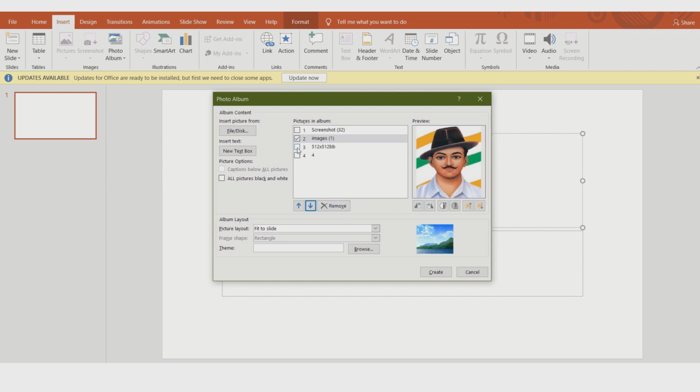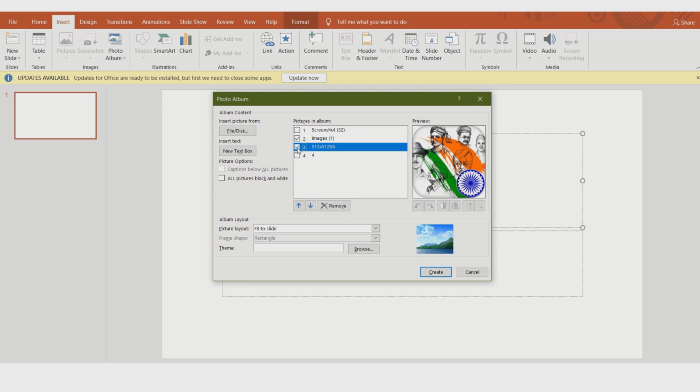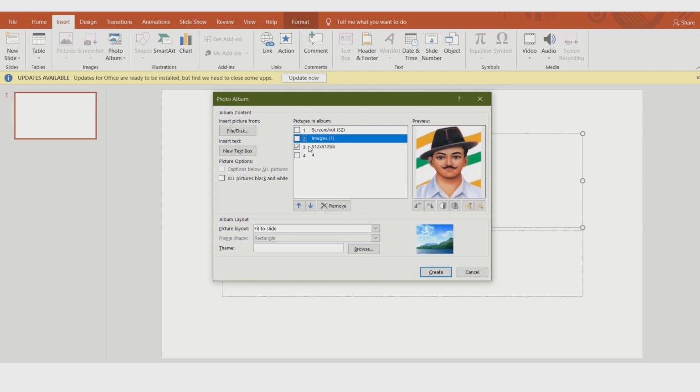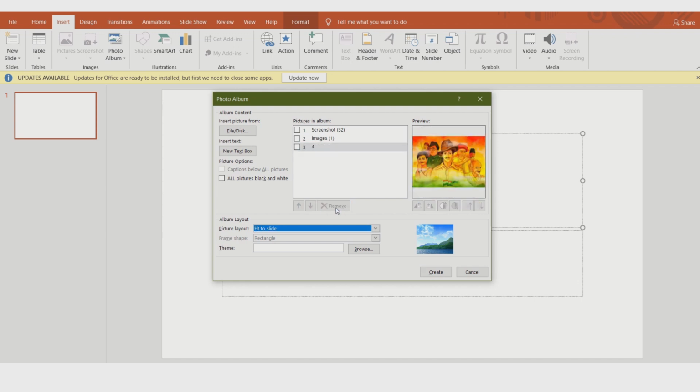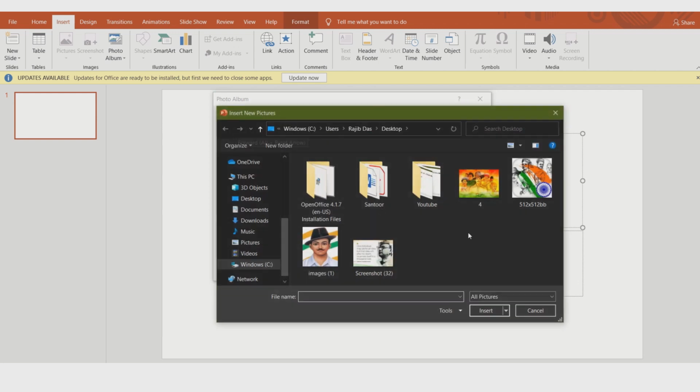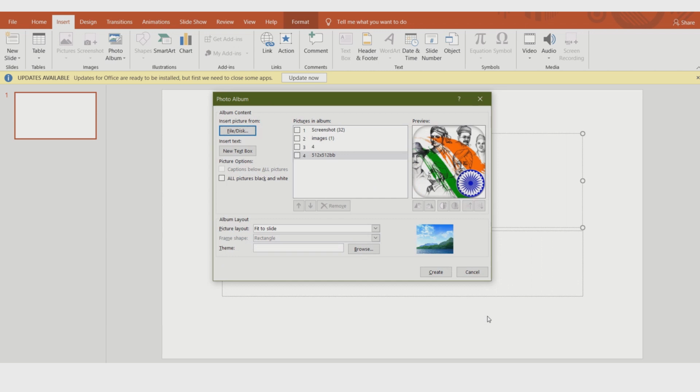Suppose this photo I want to remove. So click on it and remove this photo. See, now three photos are there, and four photos were there before. Now three photos are there, so one photo is already removed. In this way you can add or remove photos. So I choose again the photo which I already removed.